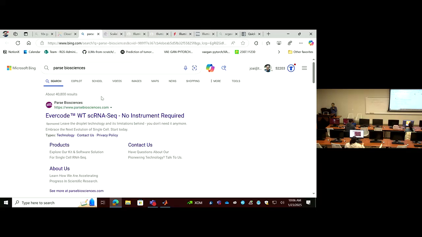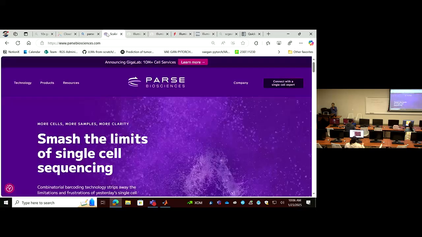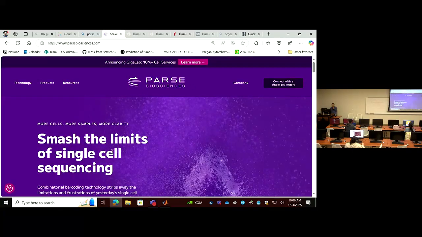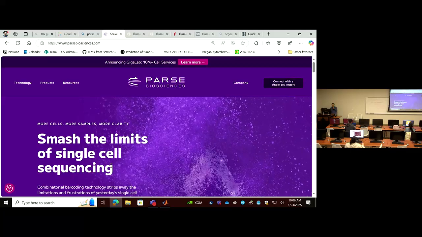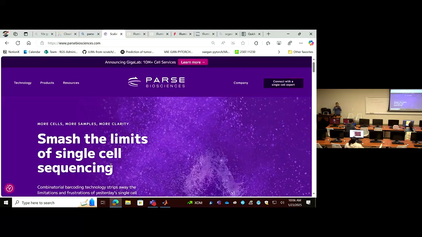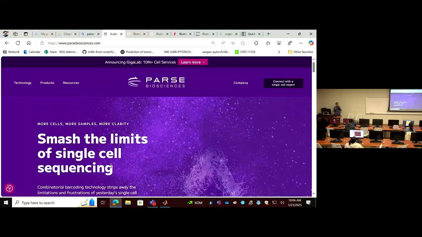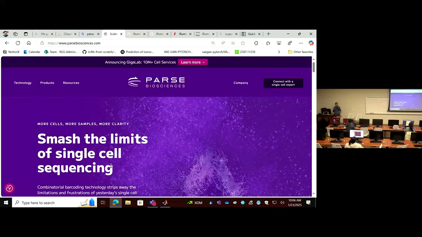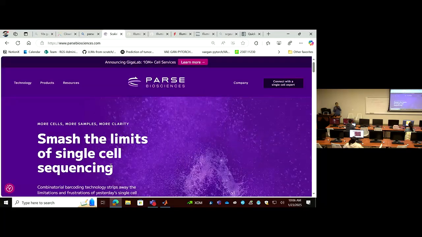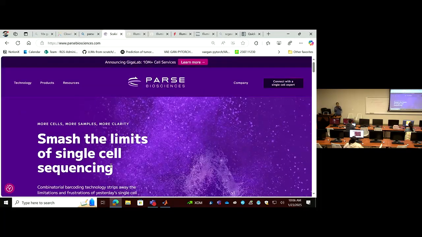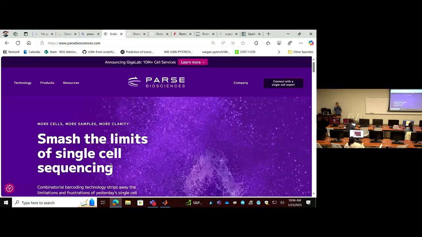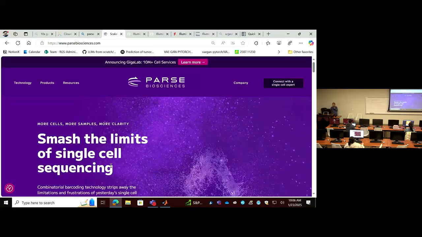So this one is called Parse Biosciences. They provide a single-cell sequencing solution which they claim does not require this controller. The controller itself, you have to have this special equipment in your lab or in the sequencing center to prepare the single-cell RNA sequencing library for you. You see the plate, the barcoding, all the system costs money.